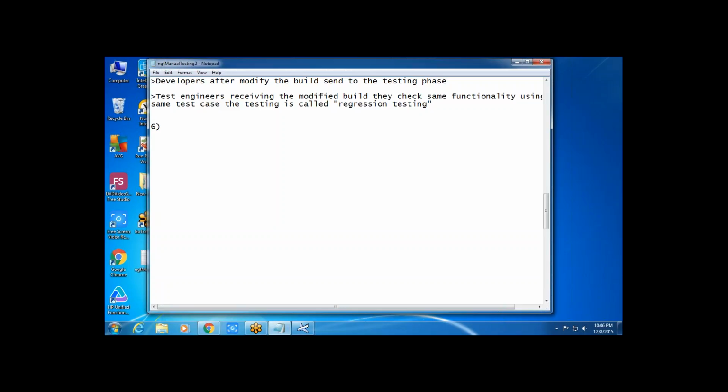Next, after testing, what is the next phase? The last one is deployment and maintenance, also called delivery, release or maintenance. In the releasing phase, what is the task?